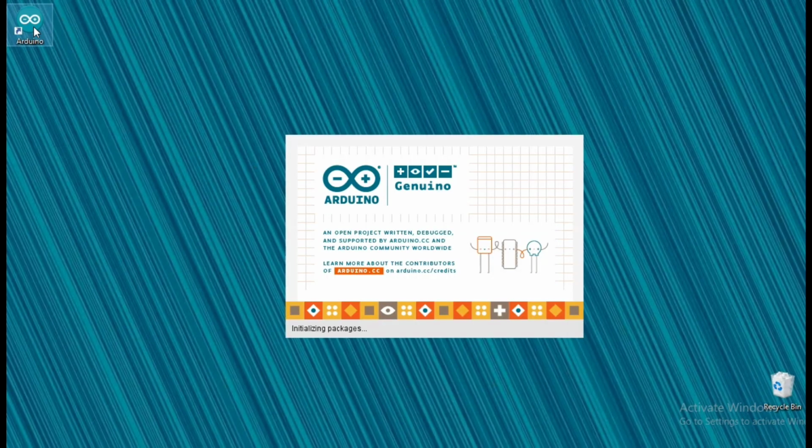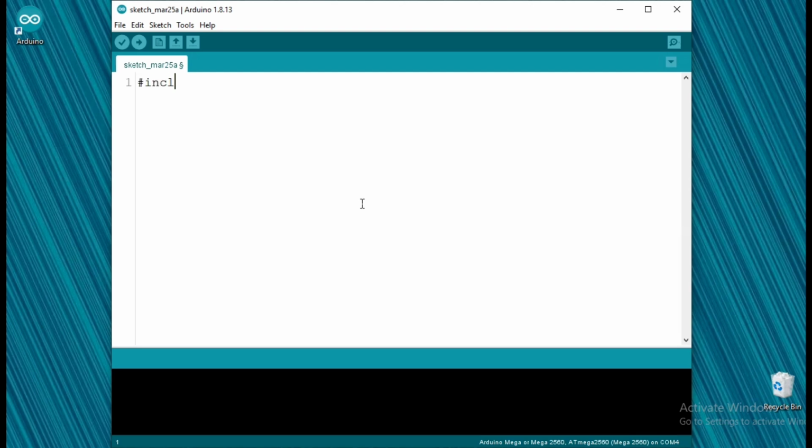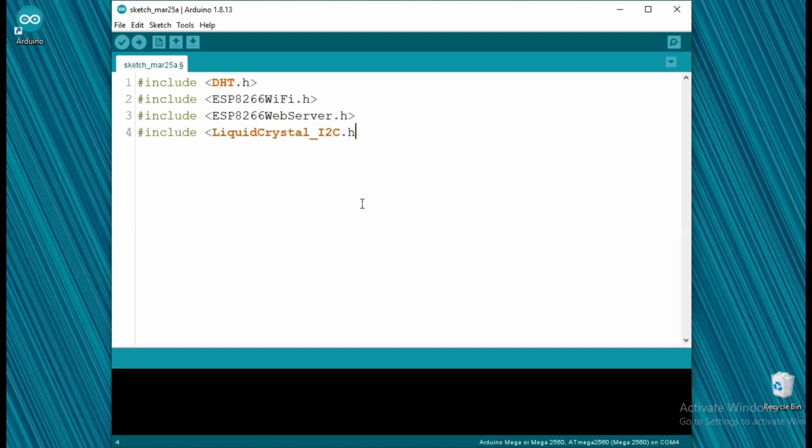We open the Arduino IDE and start writing the code. You can download the written code from the description. Additionally, I will provide some explanations about the code in the video. Write down the required libraries for this project. This line specifies the address of the I2C LCD and its size.